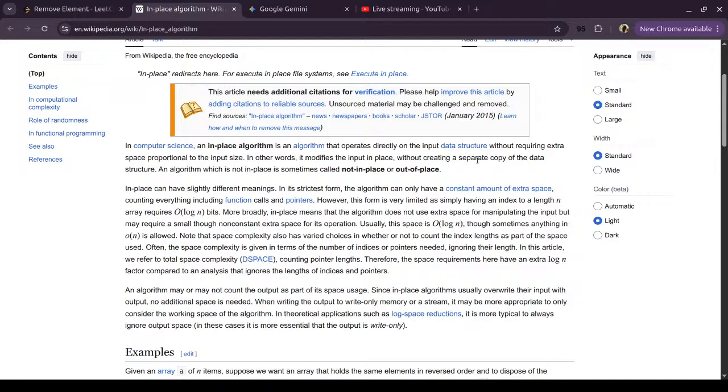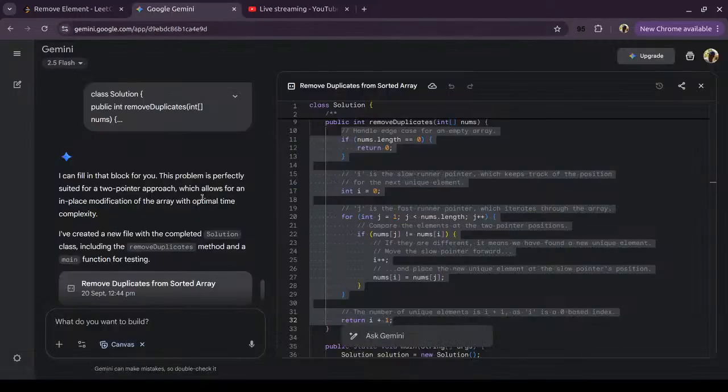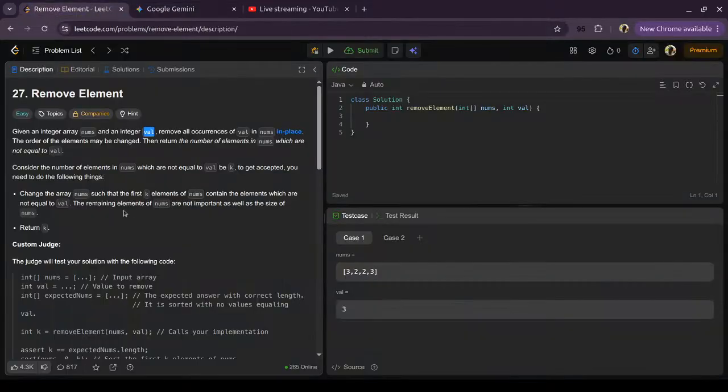Hope you got the point about what the in place algorithm is. Let's get back to the task. What we need to do is this one. This is in place. The order of elements may be changed. Oh god, this one is a little tricky. Then return the number of elements in nums which are not equal to value.